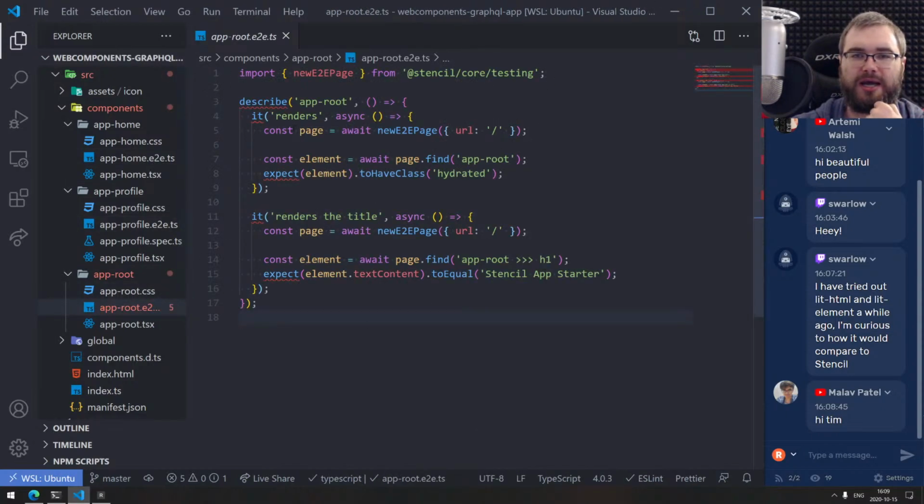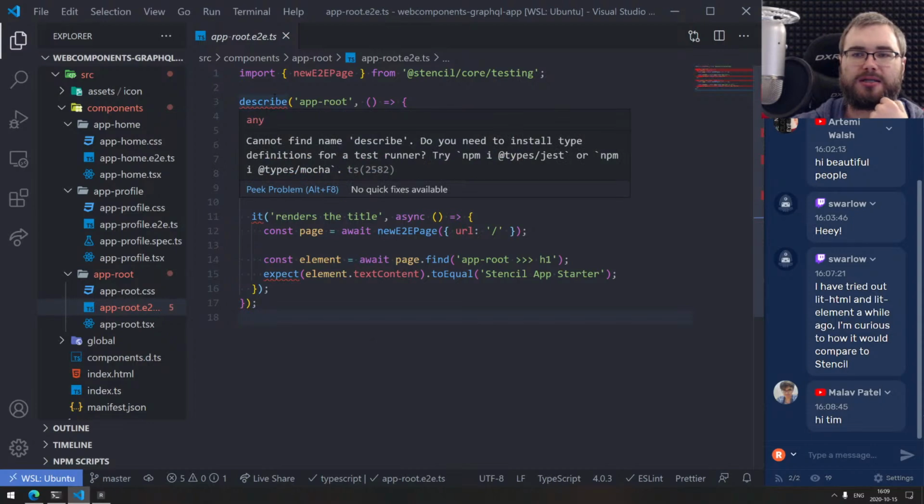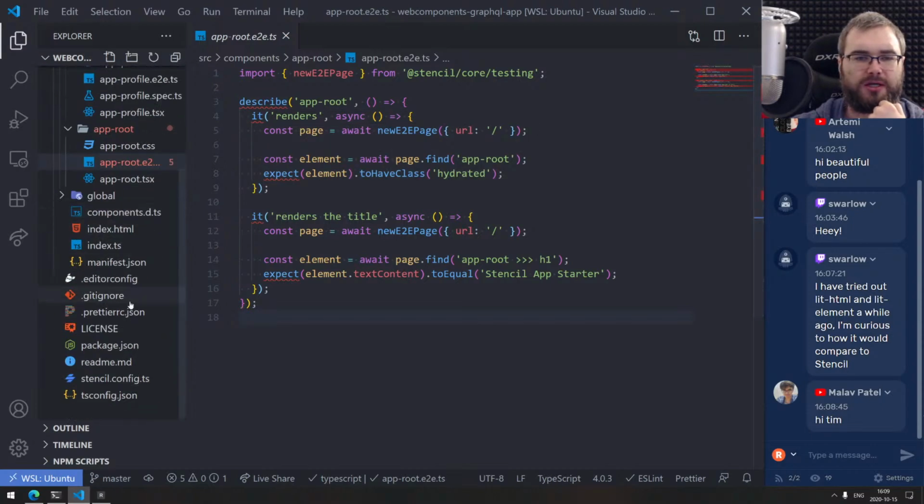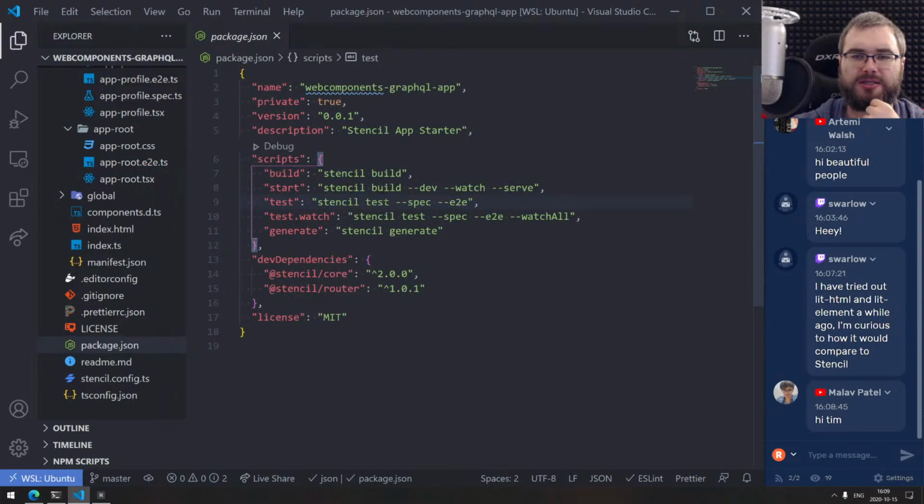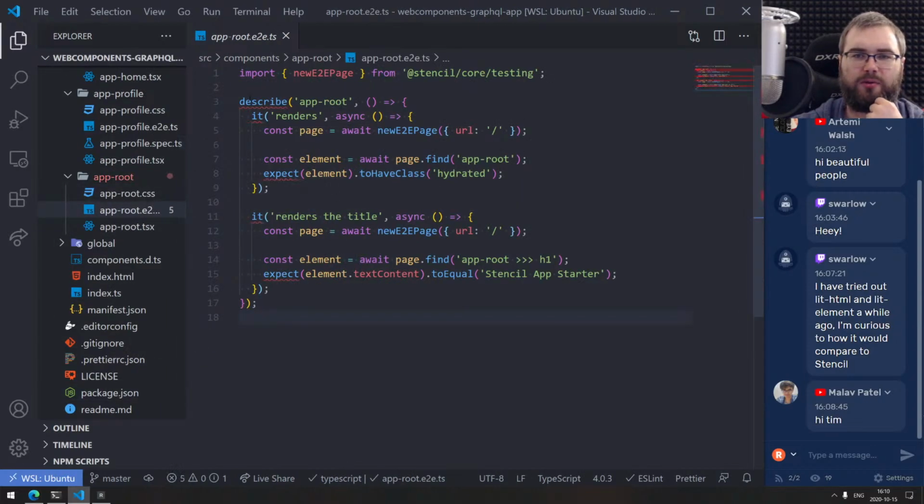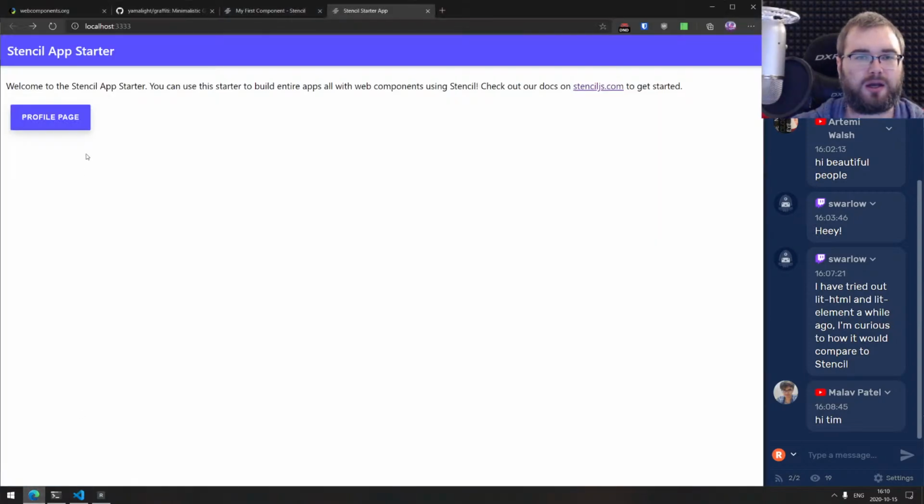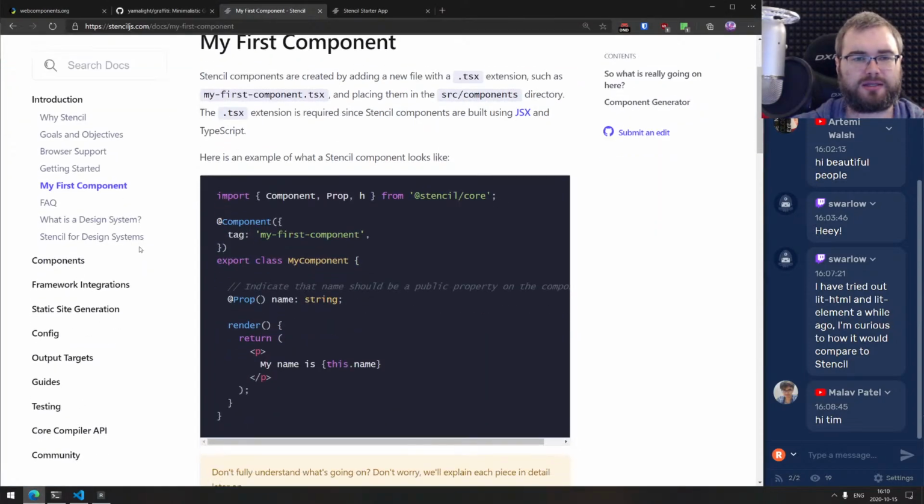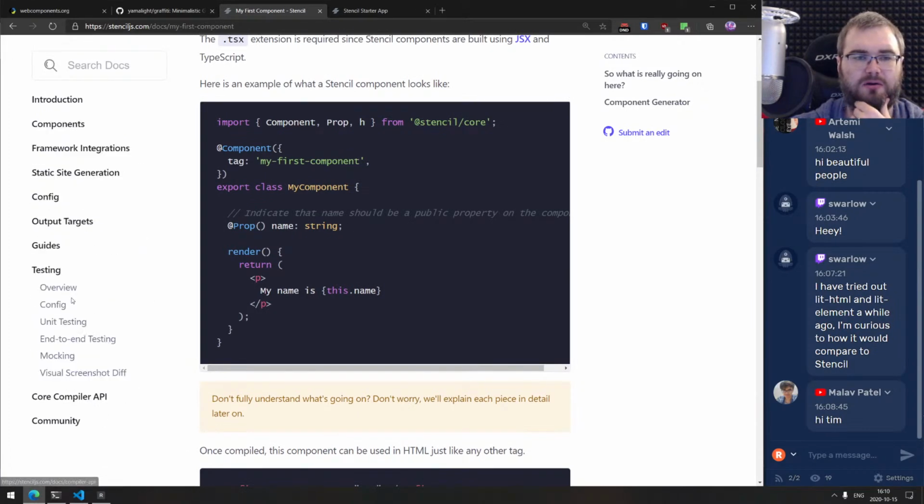Okay, this is our tests. Why is there no types for that? So what are we using for testing? I guess we're using Stencil for testing, right? Since we're running the Stencil test, I assume this is not Jest or anything like that, but probably, or maybe it is Jest. I need typing for that. It's testing, there we go.